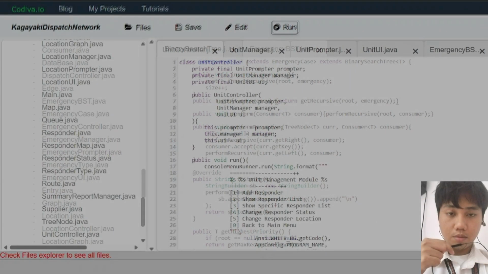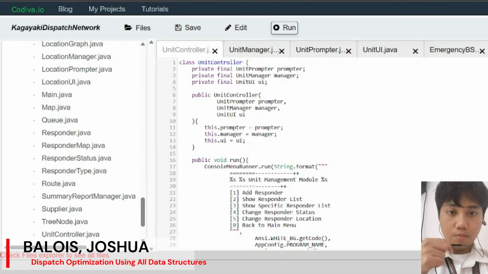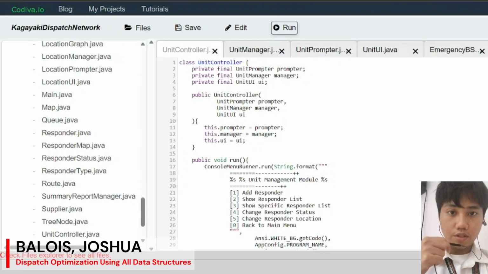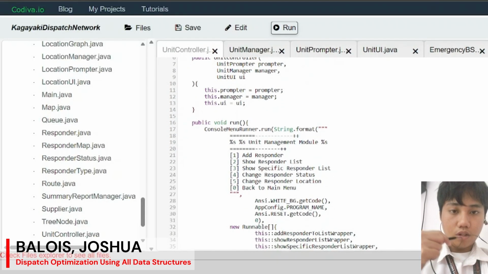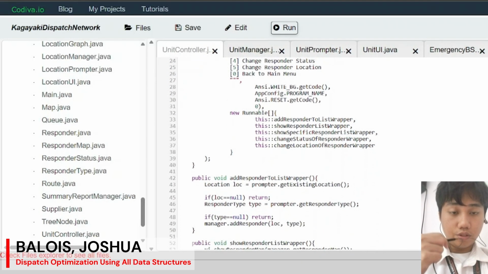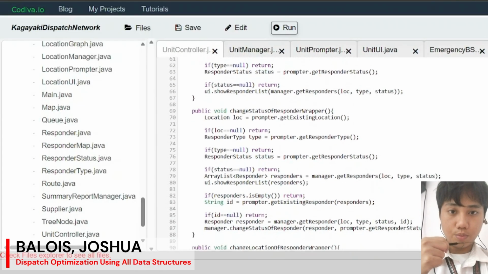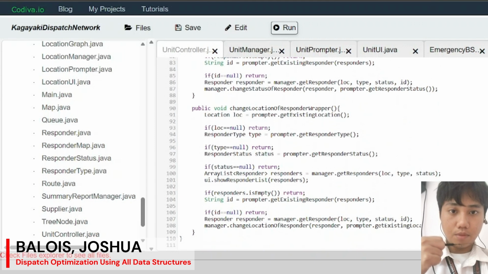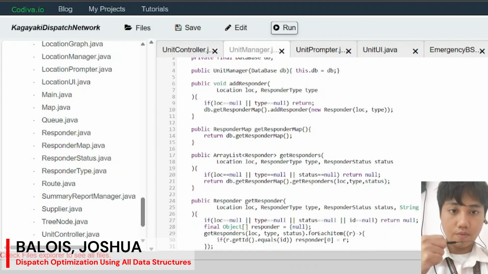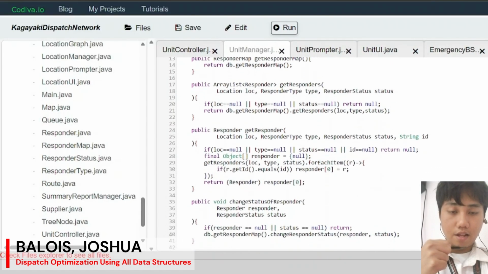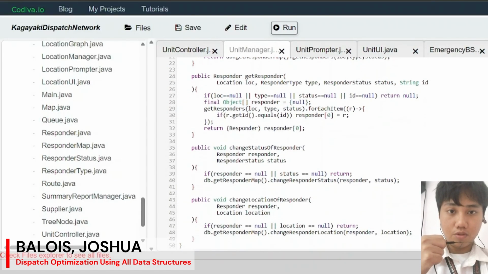Hello everyone, my name is Balois, and today I'm going to start with my part in our program, which is the find the responder. Now this function finds the closest responder to an emergency by checking which one requires the fewest steps on the map. It examines all possible paths and chooses the responder with the smallest travel count. Basically, it answers sino ang pinakamalapit na responder.